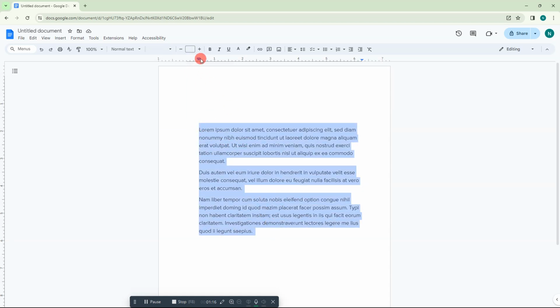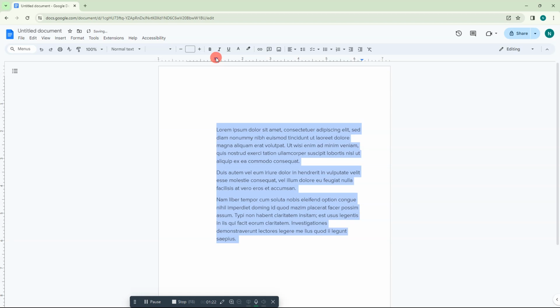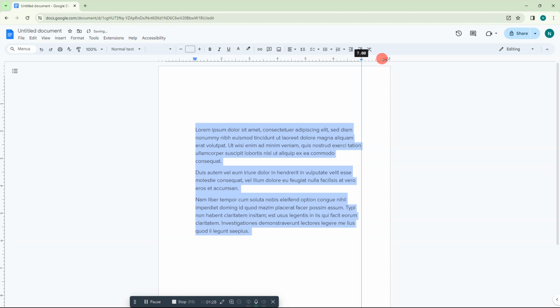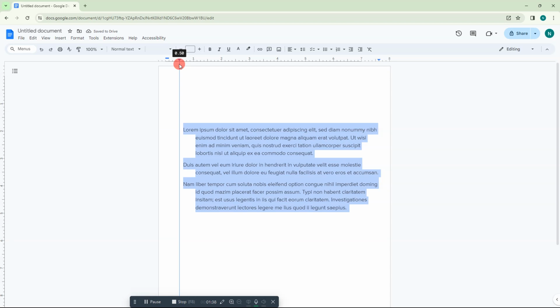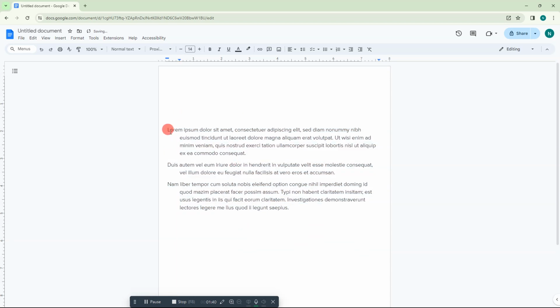Okay, so what you need to do, just select the content. You can select it manually. Now just take it at your right side, and then you can also manage the margin from here. Okay, this is my margin. Okay, so take this like this. So this is how the first line indent happens.